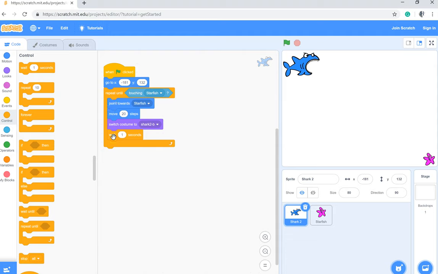So instead of 1 second, because I want his mouth to continue to go open and close, open and close, I need to change that. So I'm going to click in the white circle, and I'm going to change that to 0.2. Do not forget the decimal and hit enter. So 0.2 seconds. All right. And now we're going to go to motion.